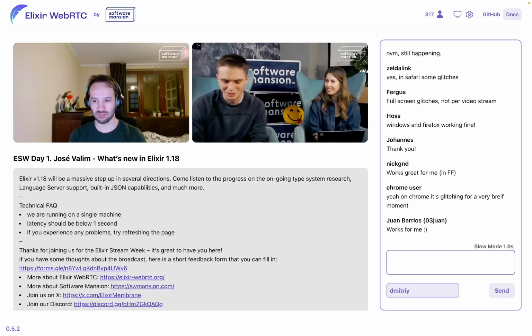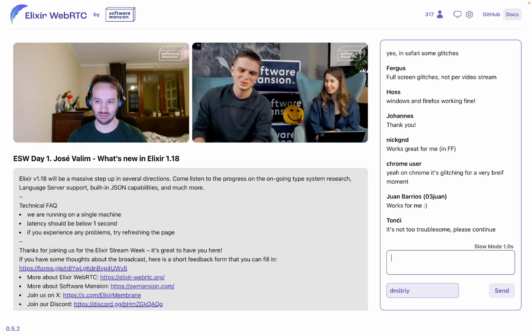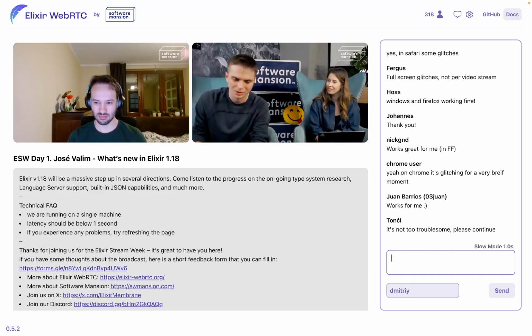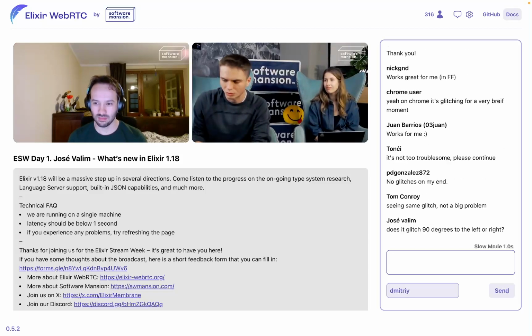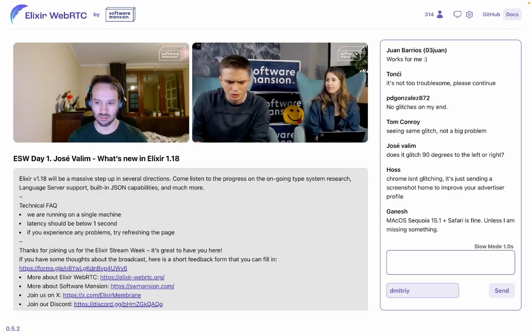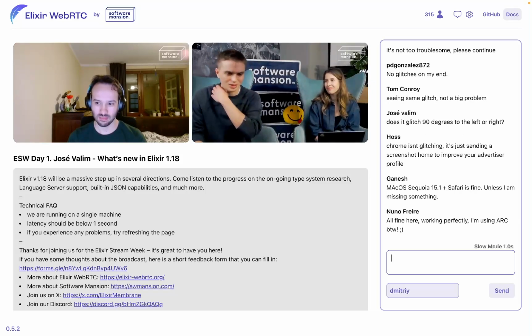So 2 words about Elixir WebRTC. As you can see, we are load testing it, and we are trying to show what types of application you can build with Elixir WebRTC. This one is entirely written in Elixir with the Phoenix framework. So everything in pure Elixir. If you want to know more, you can of course visit our website.